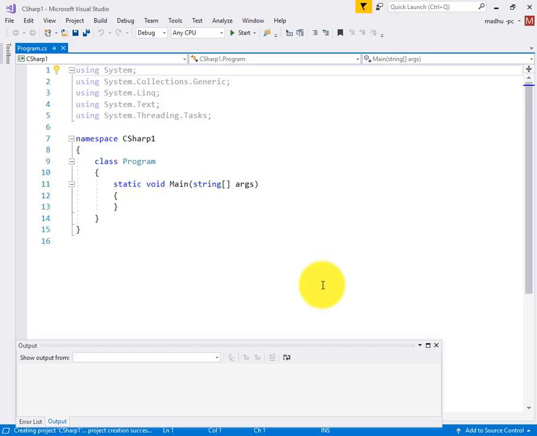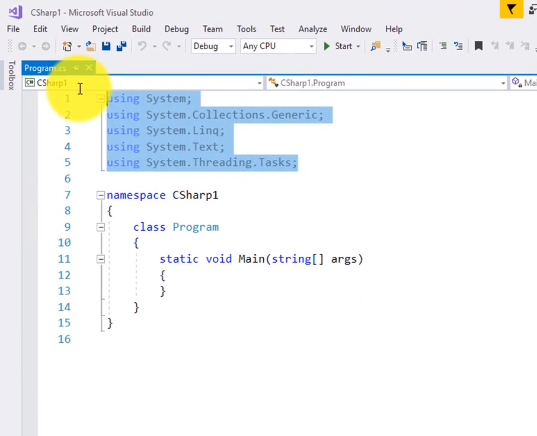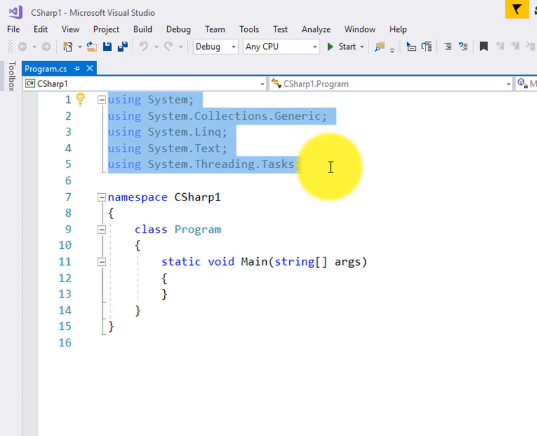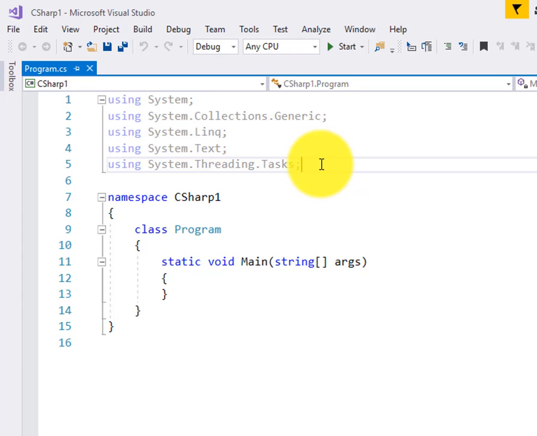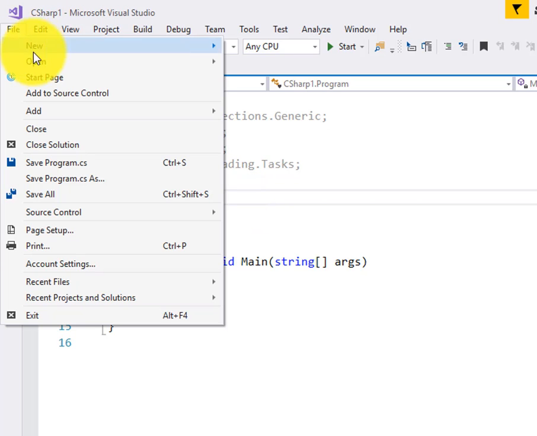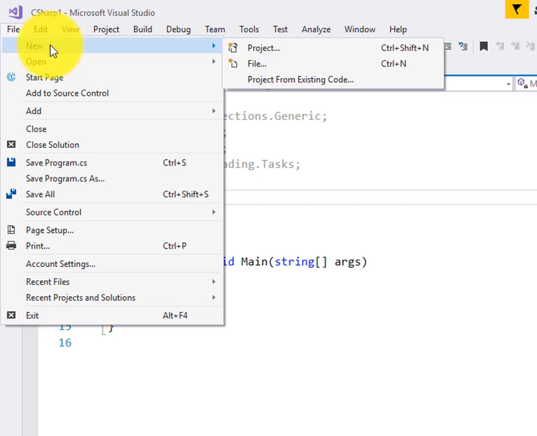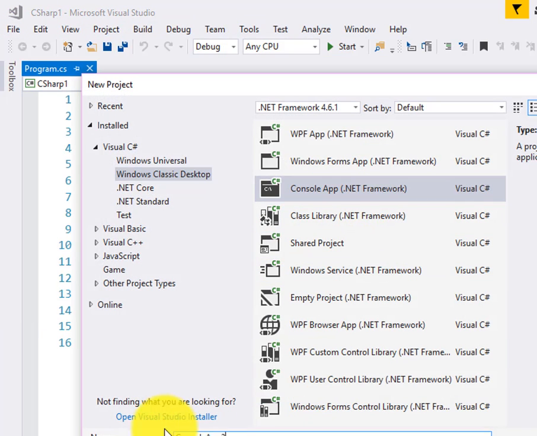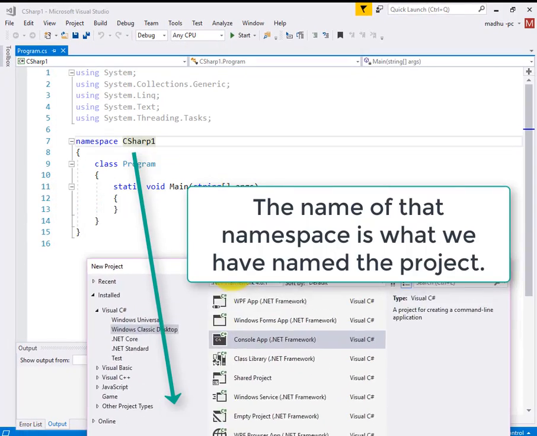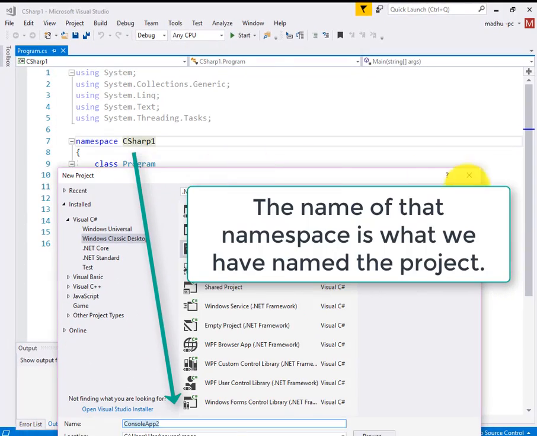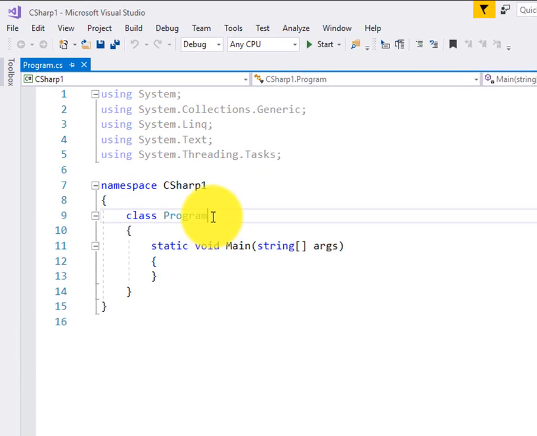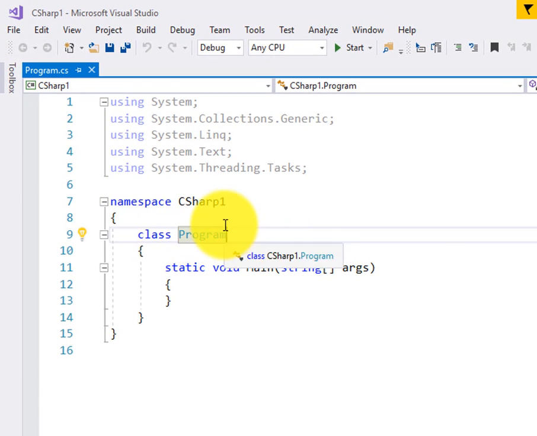Now what you get is all these using namespaces. Namespaces are just a way of organizing classes, and this namespace, C#1, is created by default. So how did this C#1 name come about? The name of this namespace will depend on what you name the project.